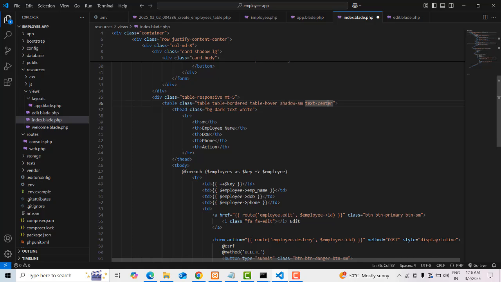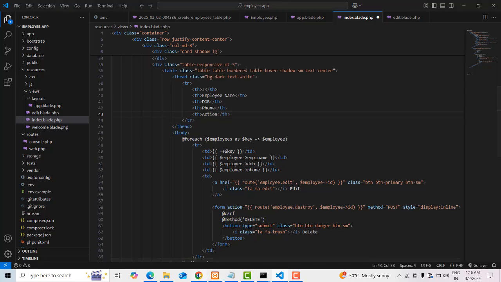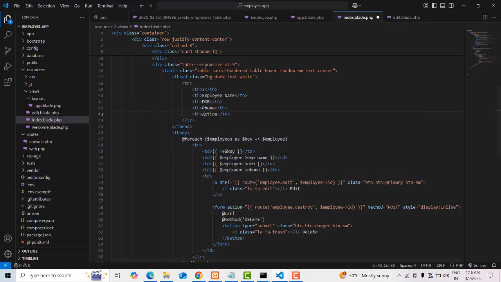The text is centered. After that, these are the headings. We have put the headings: employee name, DOB, phone number, and action. These are the headings.